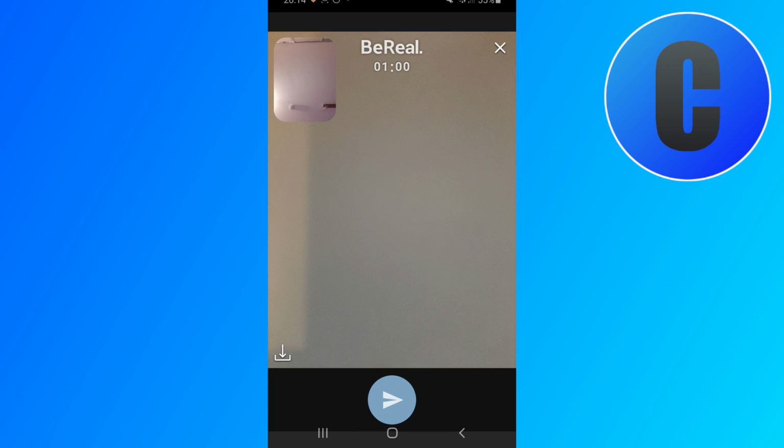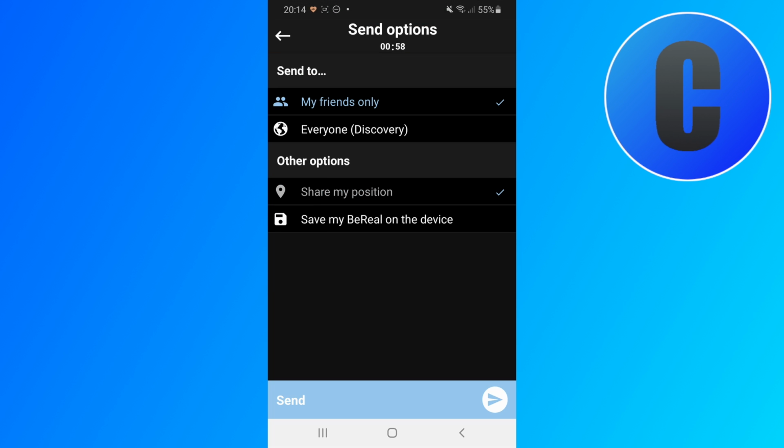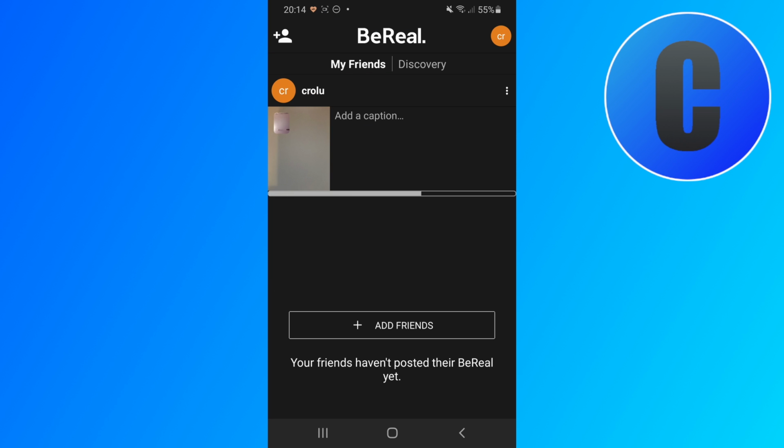And here I can now send it, and I can either choose to send it to my friends only, which is on by default, or I can also send it to everyone on the discovery page by pressing this tick right here, and then it will share my position if I have this tick on, and then I can also save it to my device again. So I'm just going to click on send now, and there we go, now it'll post it.